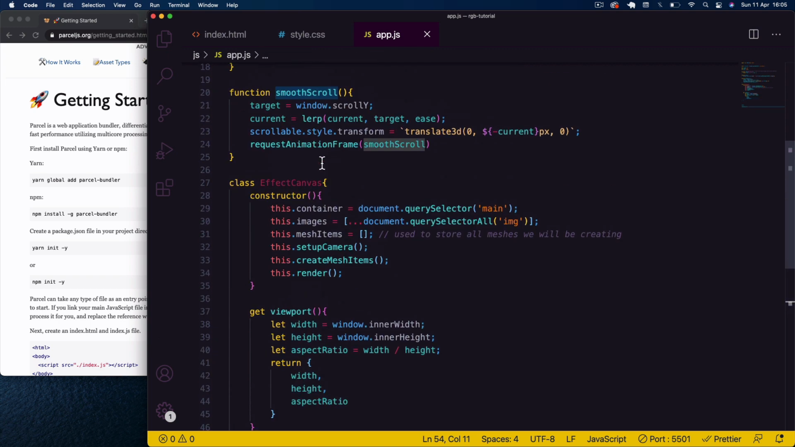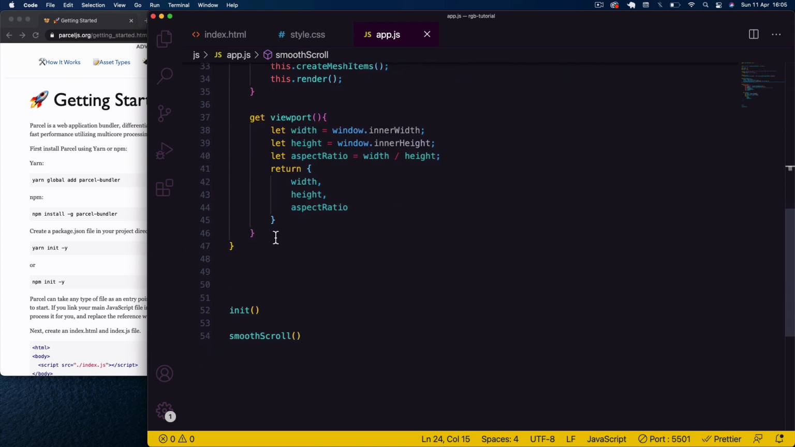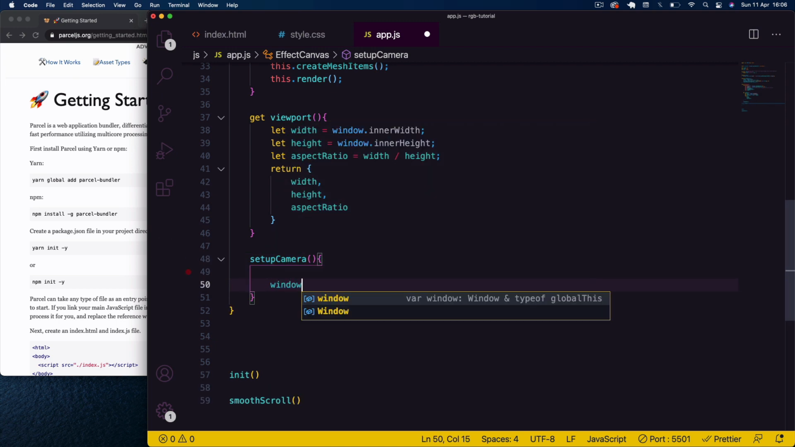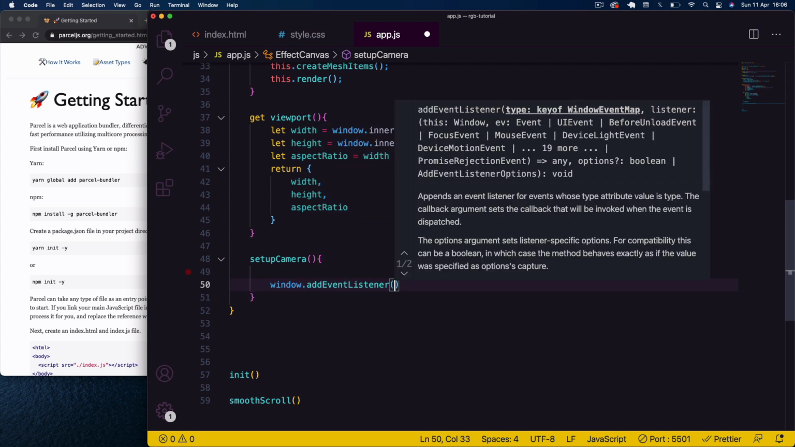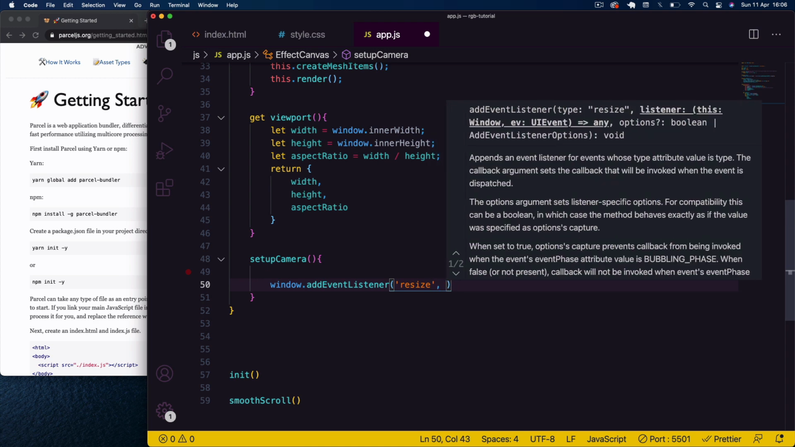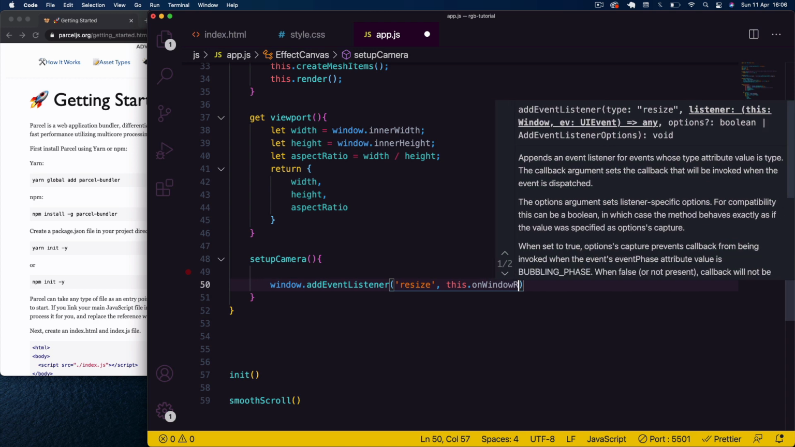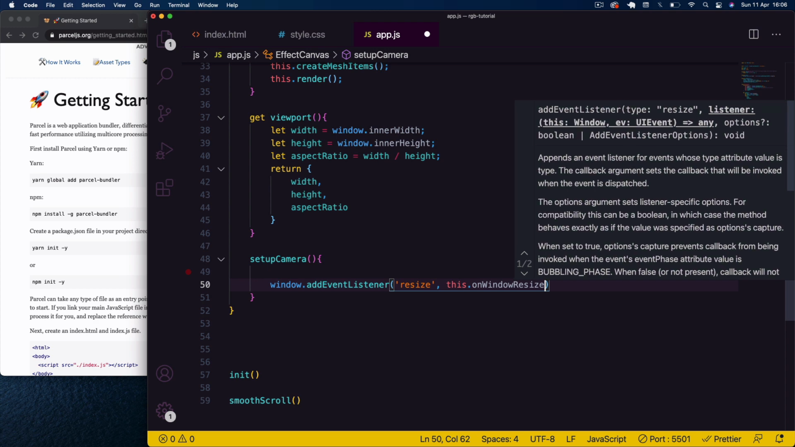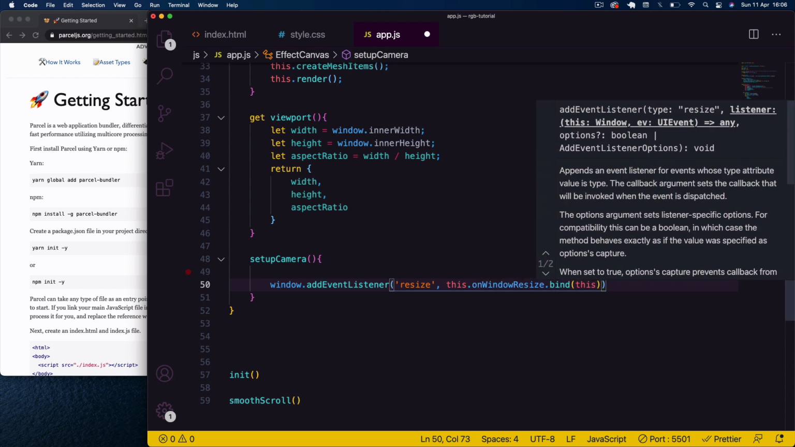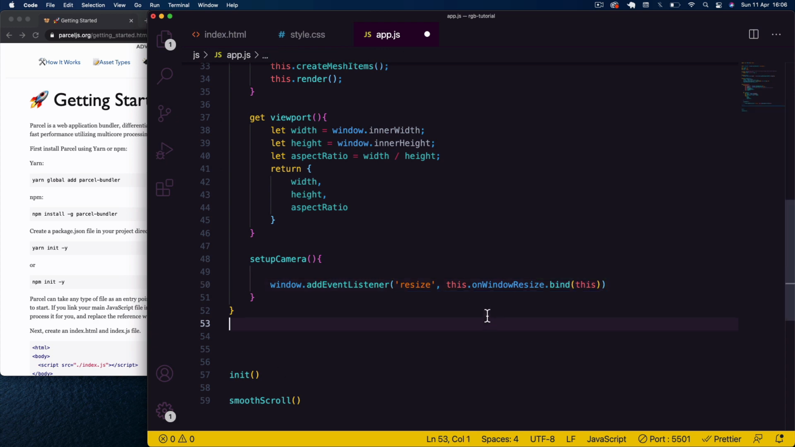Next function we're going to implement, remember we created this in the constructor, is setupCamera, so let's do that now. The first thing I want to do in this function is add an event listener to the window, listening for a resize, and in here we're going to say this.onWindowResize.bind(this). We're going to create this onWindowResize function in a minute as well. It will listen for any resize events and recalculate the dimensions of the camera, so it never goes out of sync with the viewport. And we're binding this keyword so we can call it on this instance.